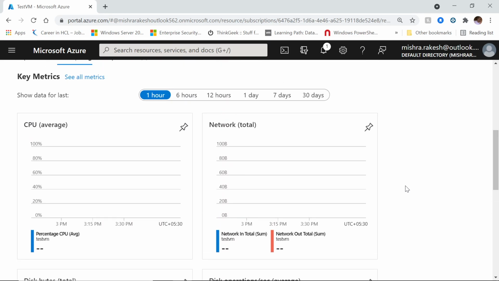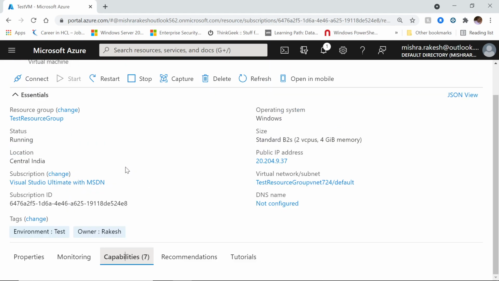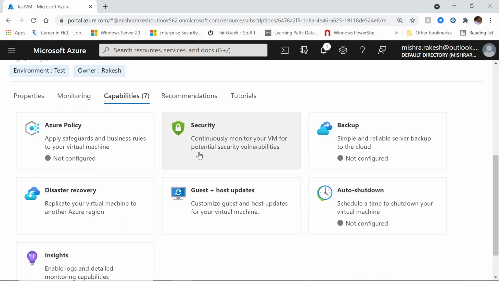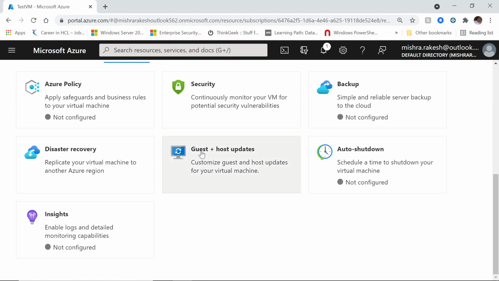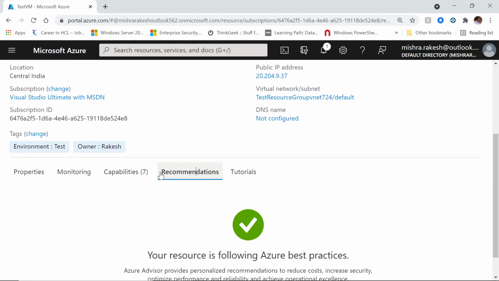It should be available in some time since we have just started this VM. So it is calculating, taking some time here. So Azure Policy, security, backup. So there are multiple options available inside. So auto shutdown, guest plus host updates, disaster recovery. So we will go through all these options one by one.